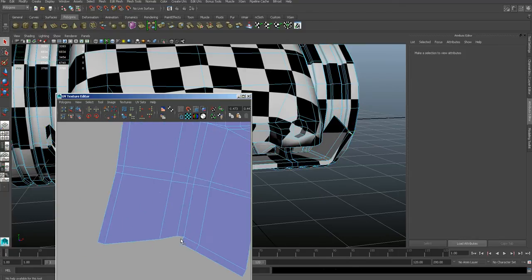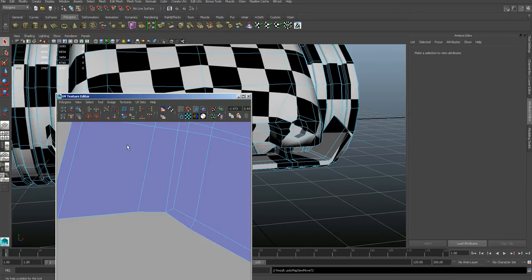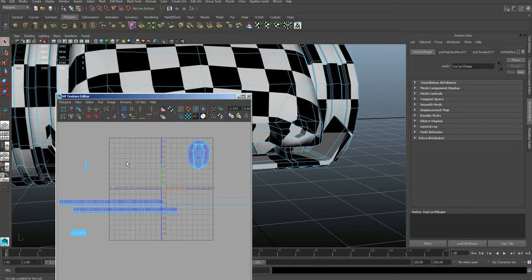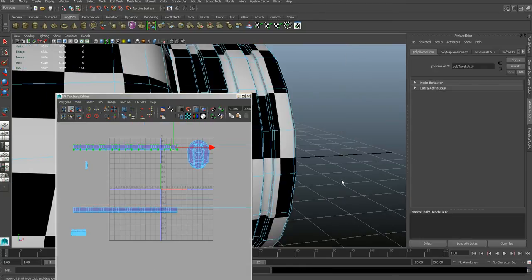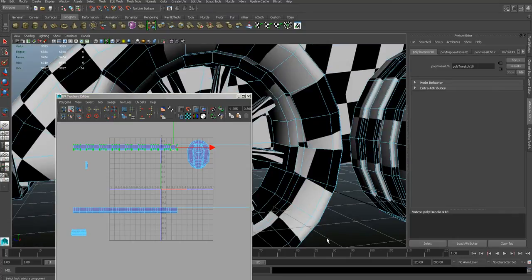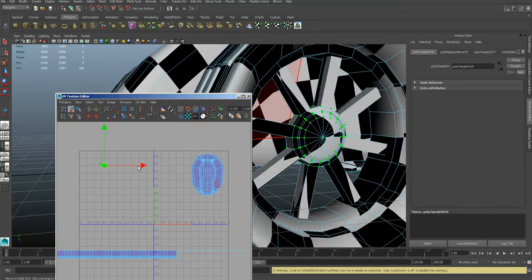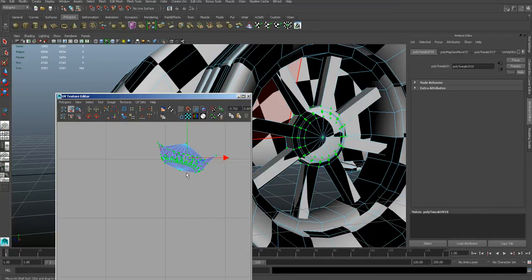Let's see if there's something left. Let's grab this one. What happens here? Okay, perfect. Then we have this one. I'm guessing this is the back spoiler, I think. Or not. Oh, this part here. I'm gonna hit unfold. I'm gonna zoom in a little bit further.